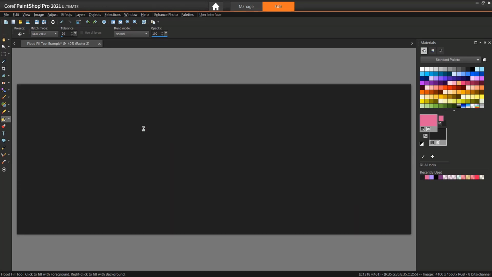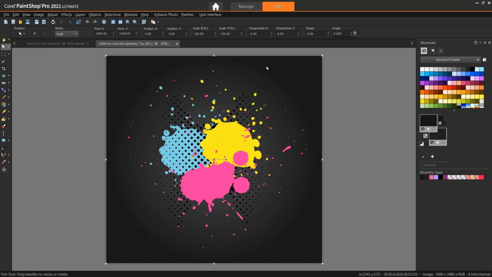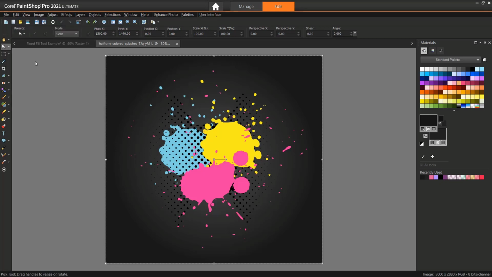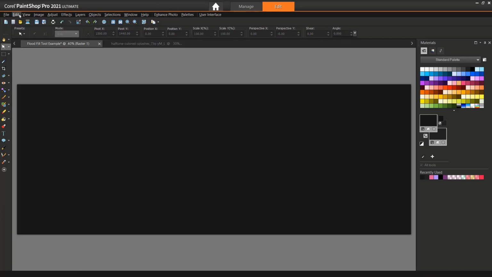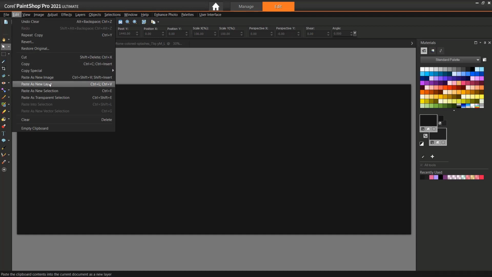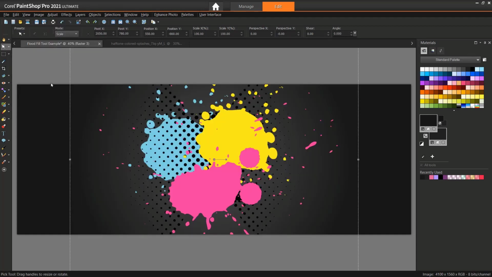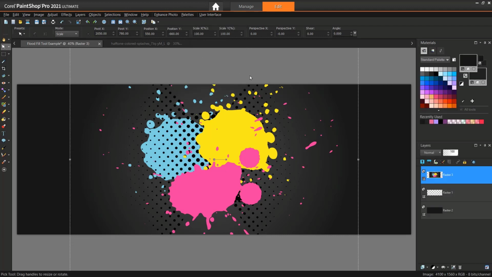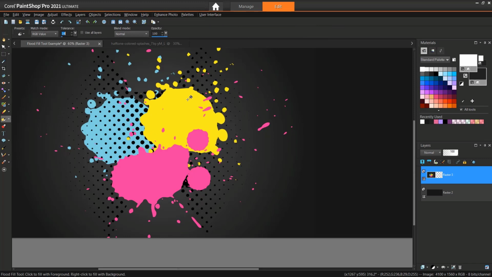Now let's say I want to add a design I found and make some customizations. I'll copy and paste this design onto my canvas by going to Edit, then Copy, then Edit, Paste as New Layer. I'm going to open up the Layers palette as well by going to Palettes, then Layers. I want to make some changes to the colors in this design using the Flood Fill tool.